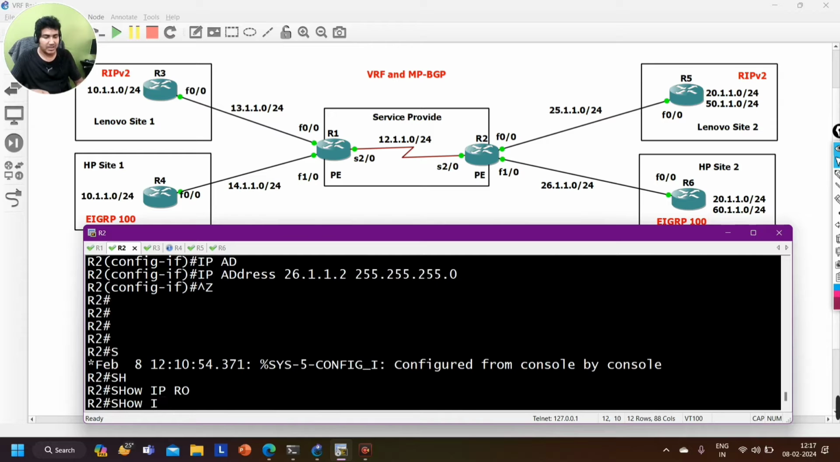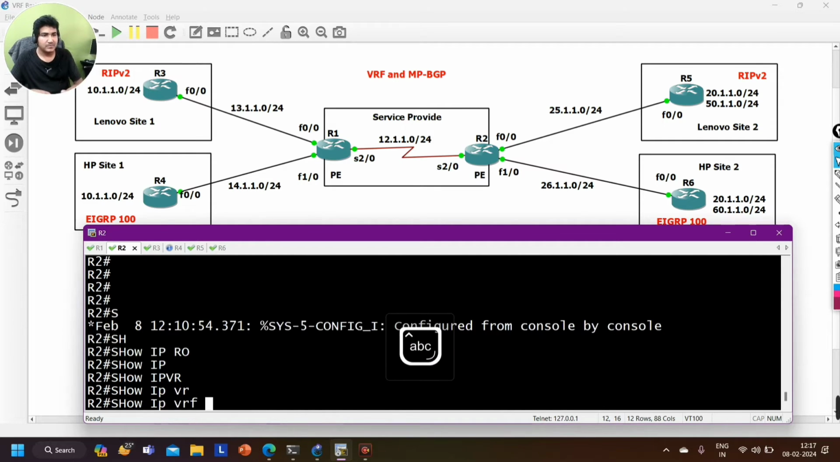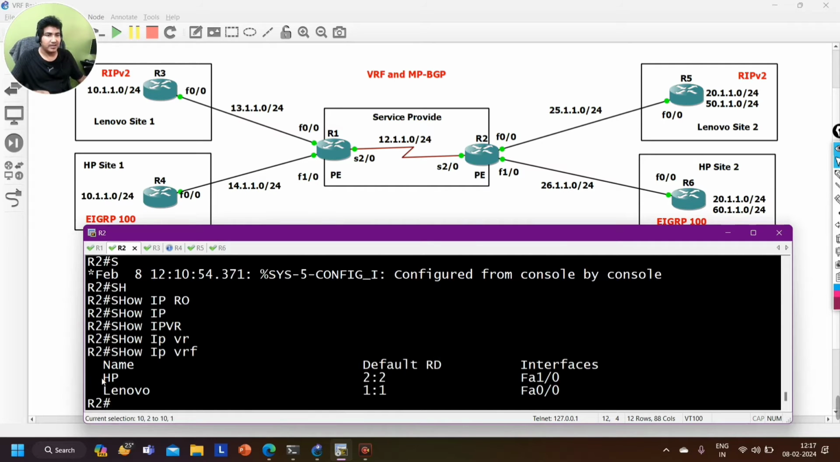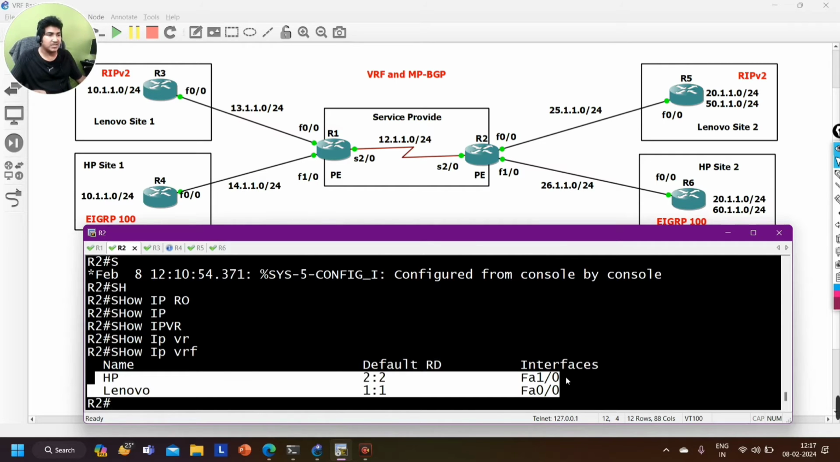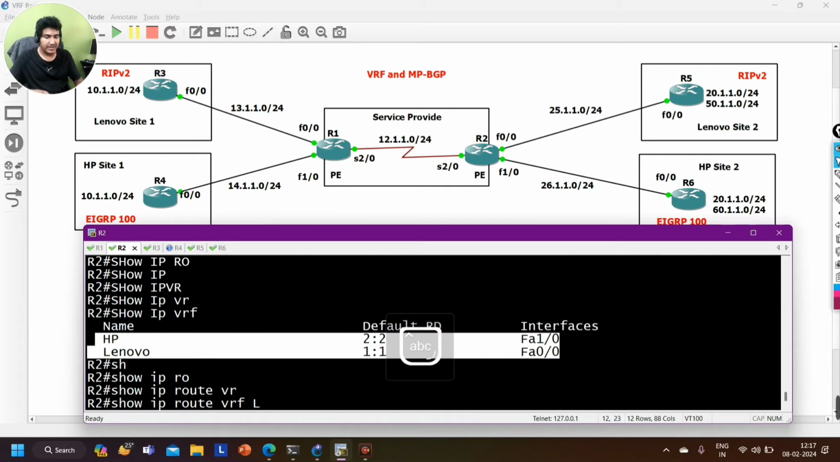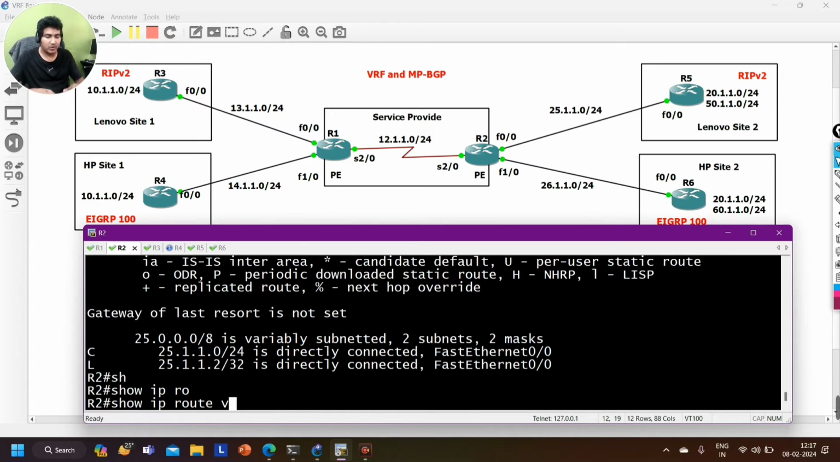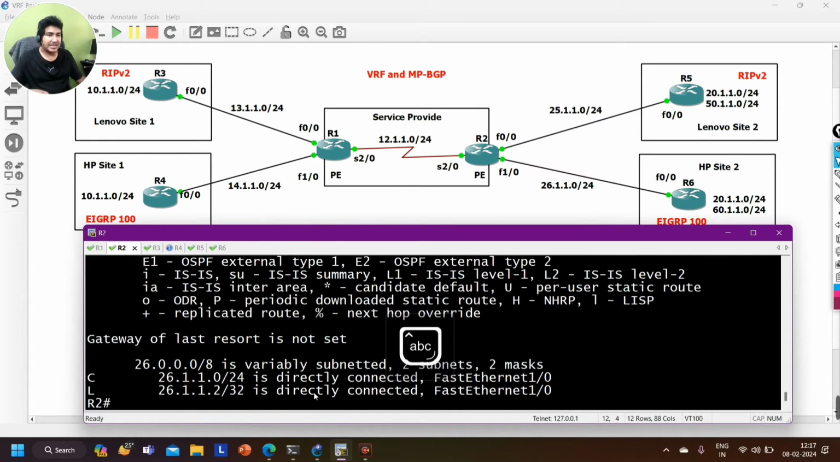Now again, here you can verify the routing table of the VRF. First of all, you should run this command, show IP VRF. So you can see under HP VRF we have one interface, that is 1/0, and under Lenovo VRF we have one interface, that is 0/0. Correct, right? So show IP route VRF Lenovo. Okay, so this is the Lenovo routing table, and this is show IP route VRF HP. This is the HP routing table.